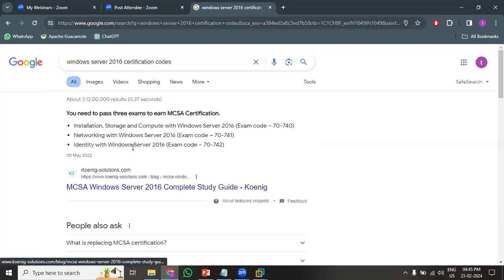Now you can see in Windows Server 2016, totally there are 3 different exams or 3 different papers. It starts with 70-740. This will deal with installation and storage and compute with Windows Server 2016. That is using of servers, using of processors, using of storage and setting up all those things belongs to the first module. That is exam code 70-740.